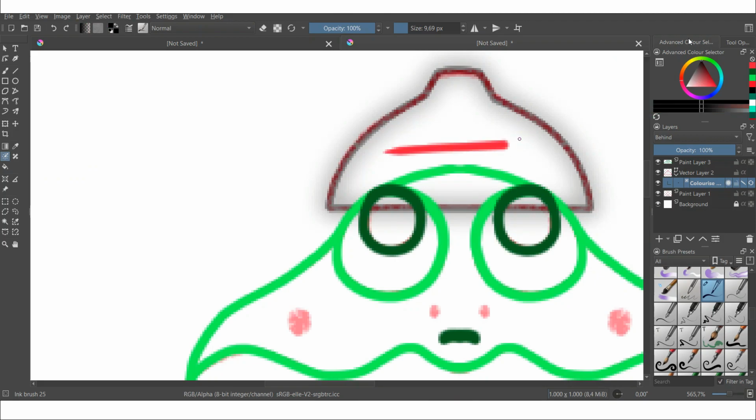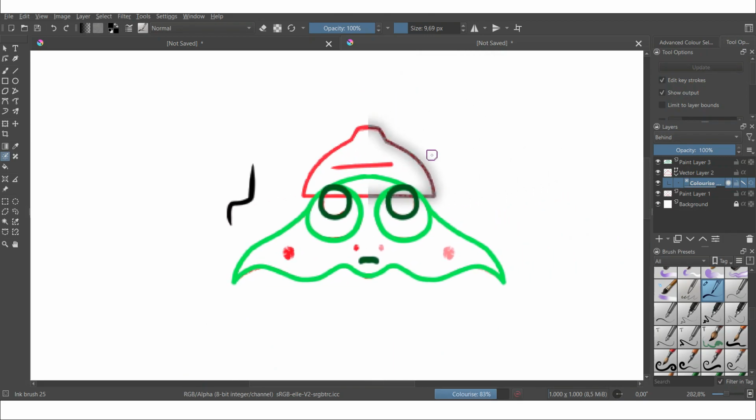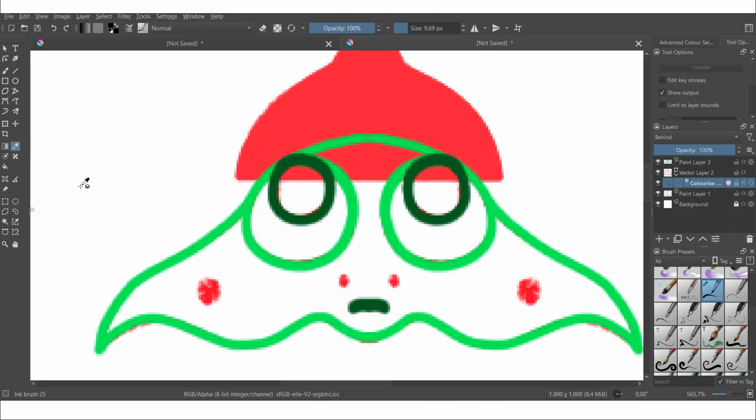Just simply brush the intersection of the vector layer with the color chosen and use black color for the areas that don't need the color. Now go to the tool option of the Colorize Masking tool, scroll down to keystrokes, select the black color and make it transparent. Update the Colorize Masking tool once done.